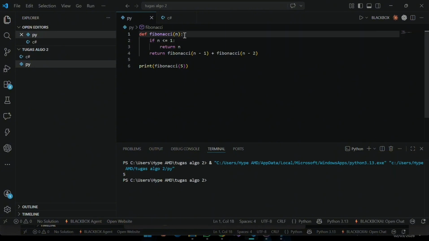This is the Python code. This line defines a function named Fibonacci. Its purpose is to calculate the Fibonacci number based on input n. This line is the base case. It is used to stop recursion when the problem becomes simple. This returns the value of n directly when n is 0 or 1.